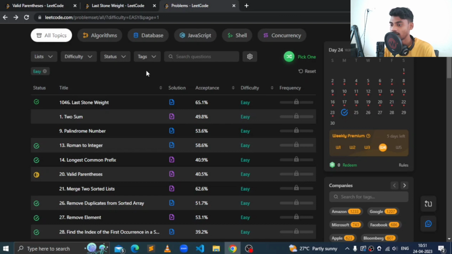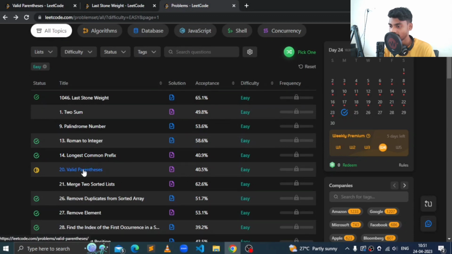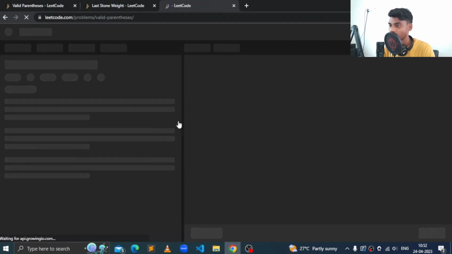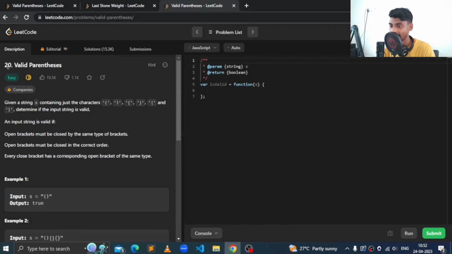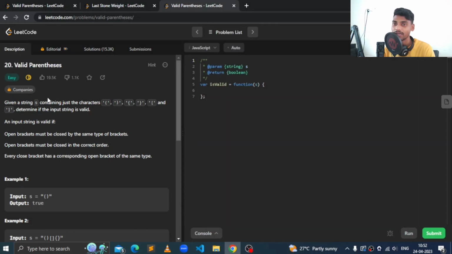Today I'm going to solve this question called Valid Parentheses. As you can see, I have attempted this question but I haven't solved it, so let's solve it together. This is question 20, Valid Parentheses. Let me read the problem statement first.